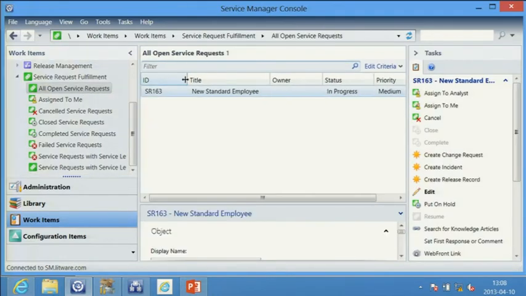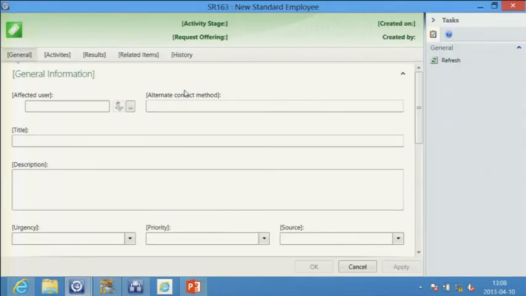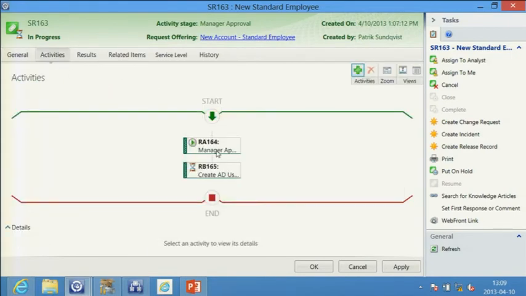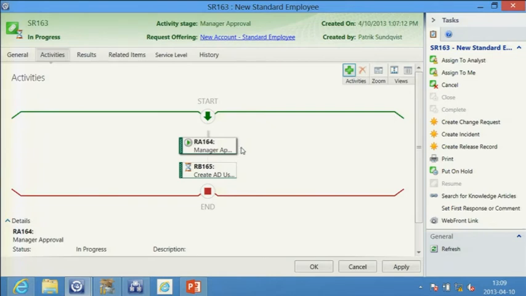Okay. Since we had that template that was a service request template going into the request offering, that template was used when we just requested that service to create a new service request. If we look at that, we can see that I am the affected user since I made the request from the portal. We see the title coming from the template, our urgency and priority values here. If we look at the activities, we can see that the review activity is currently in progress since it's the first activity.